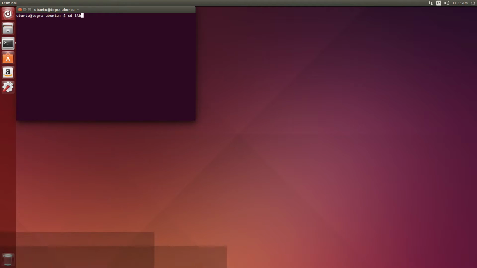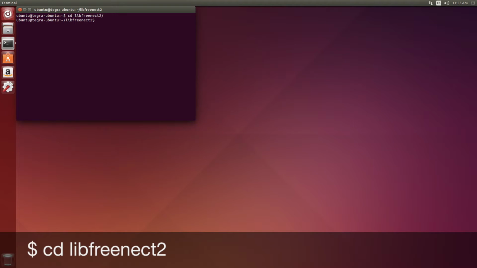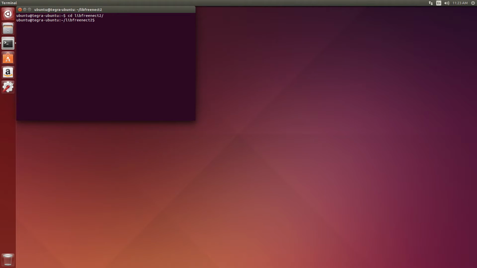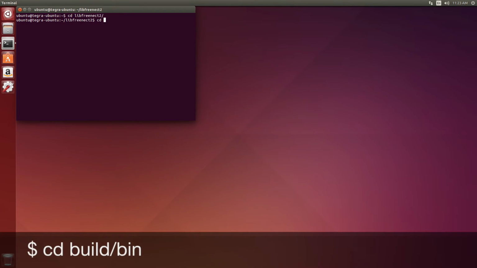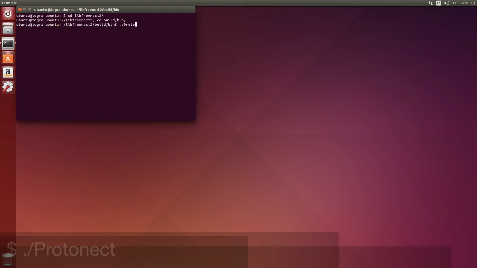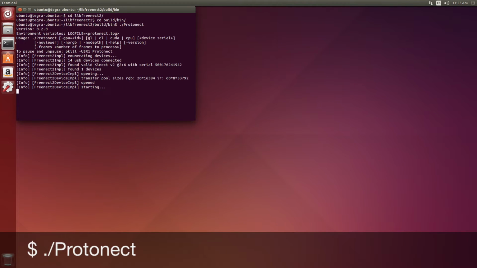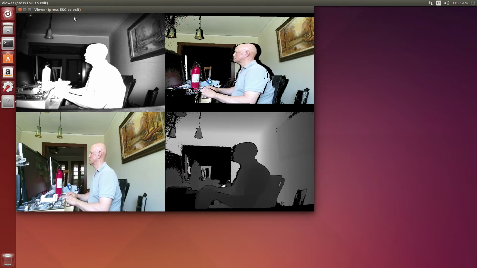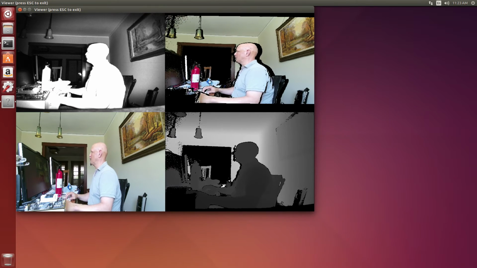Switch over to LibFreenect2. Our example is in the build bin directory. The example is called Protonect. And there we are. So you can see that this is the infrared camera. This is the color camera here. This is the depth map. And then this is the registered version. So this is basically the depth map mapped with the color.